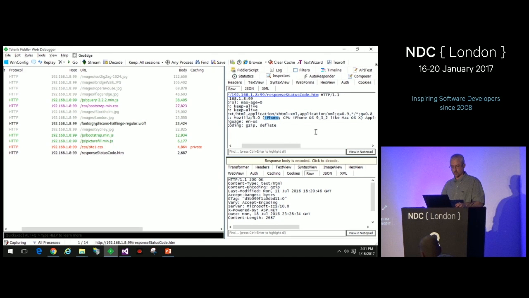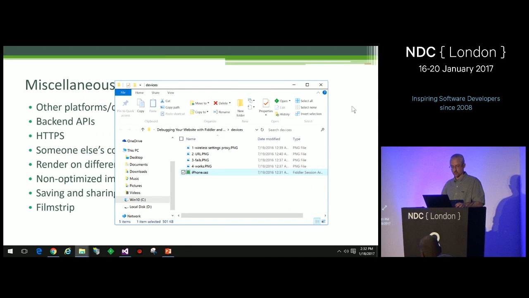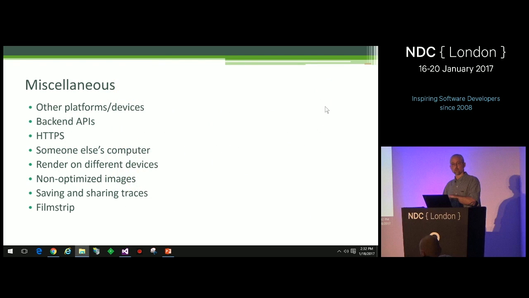So regardless of the device and the fact that I can or can't run Fiddler on it, as long as I can set a proxy for it and route it through a machine running Fiddler like that, I'm able to get that trace. Talk about back-end APIs.